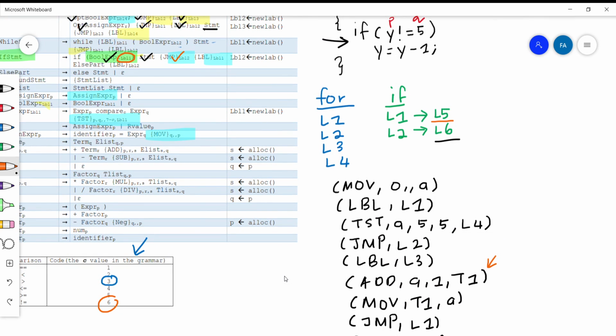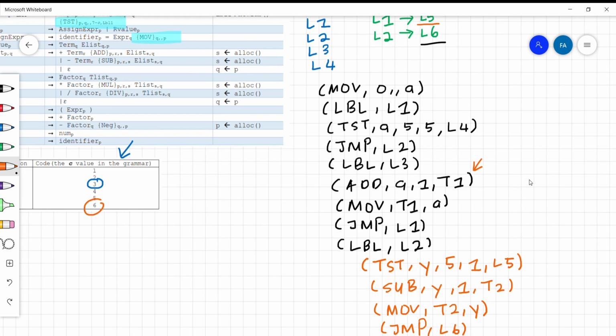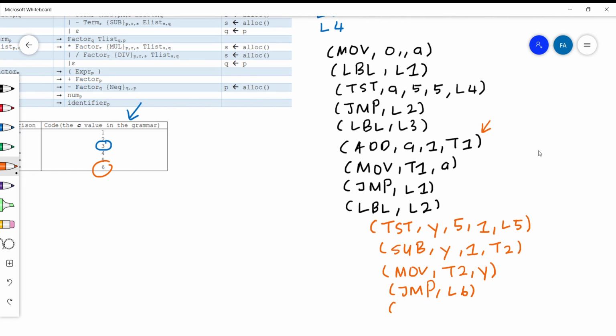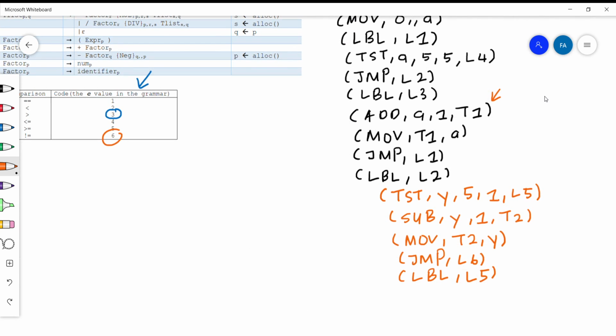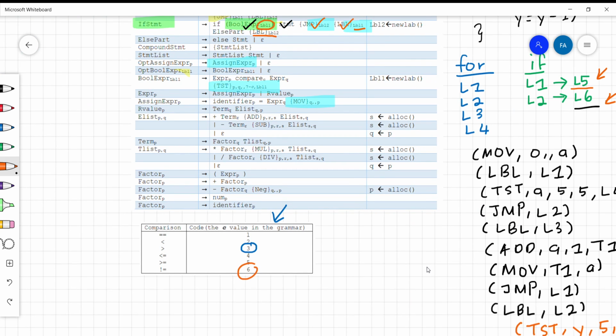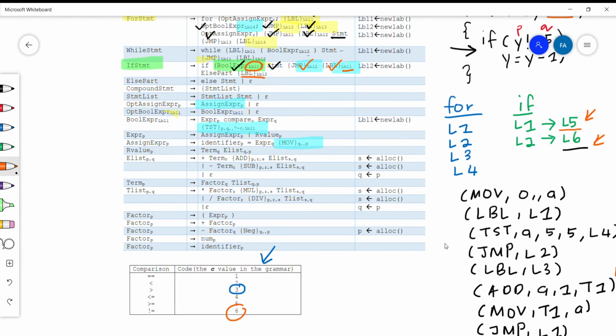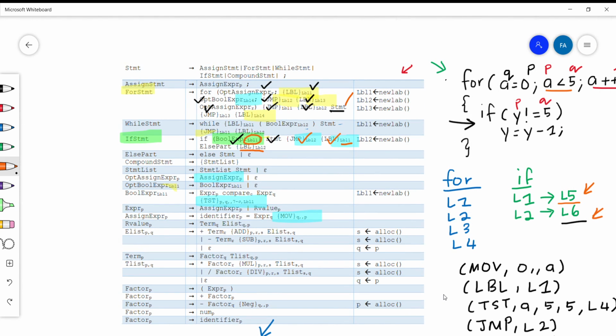Next, we have label L1, and label L1 is L5 for if. Therefore, label L5. Okay, this is done. And then we have label L2, and L2 is L6 for if. Label L6. So we are done with if. But are we completely done? Not yet. Since just now we stopped here.